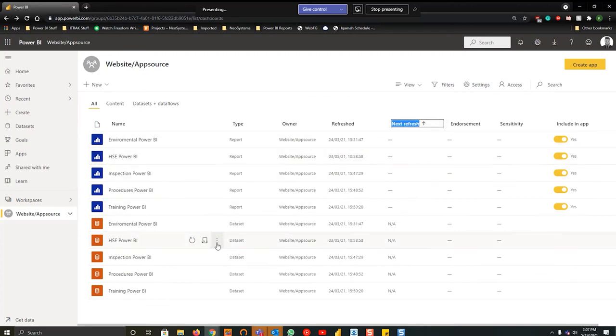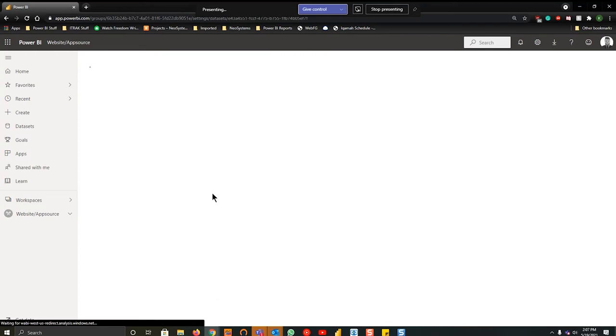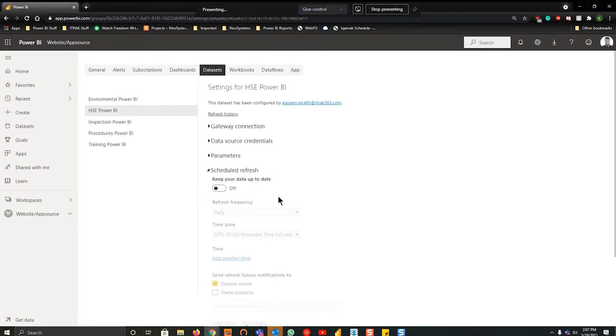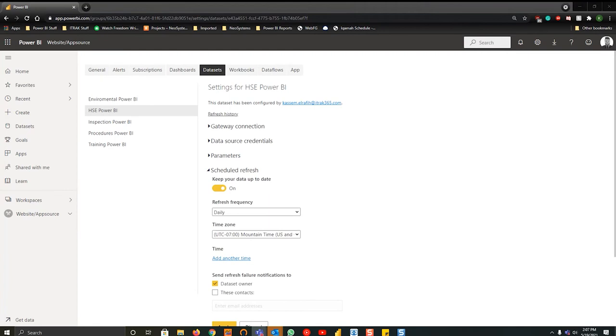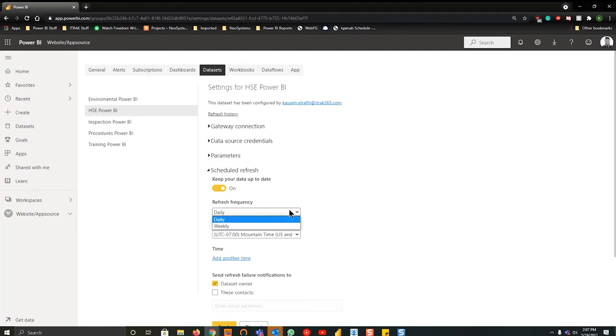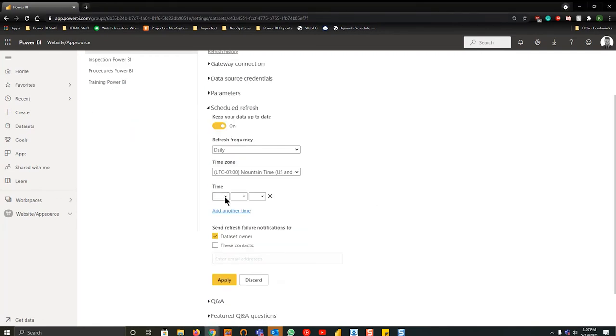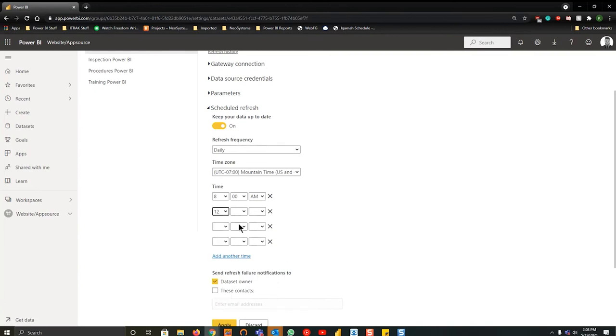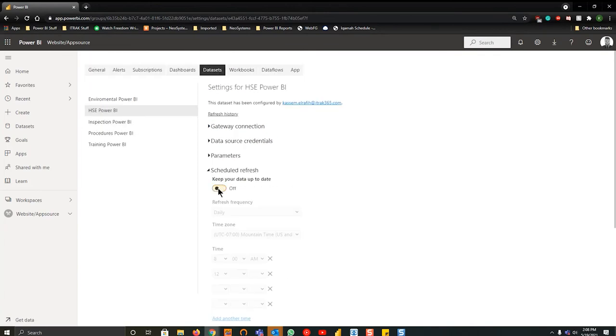So if I were to go into the settings of any dataset, I could go into scheduled refresh, and I can keep my data up to date by saying daily or weekly, and then you add a time. So let's say for an environmental one, you want to have it every morning at 8 a.m. for when you come to work. That way you can make sure your data is ready and you're primed to go, right? And there's really no shortage of how many times you can refresh the data.